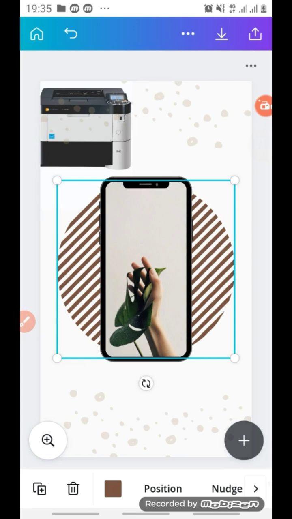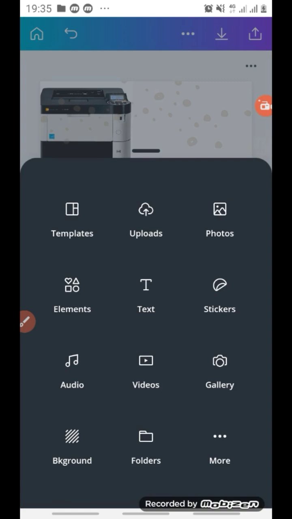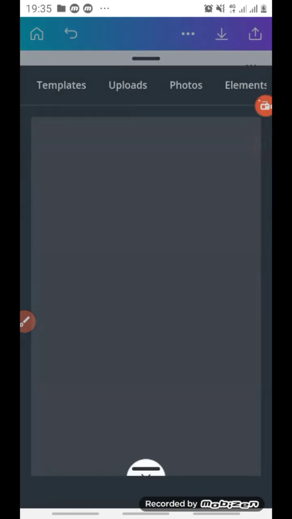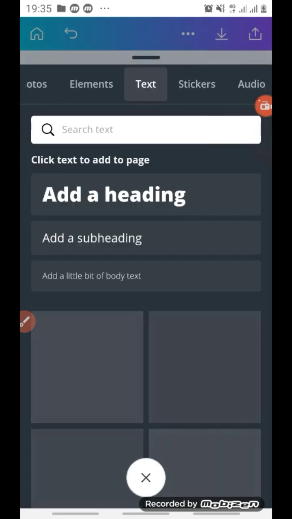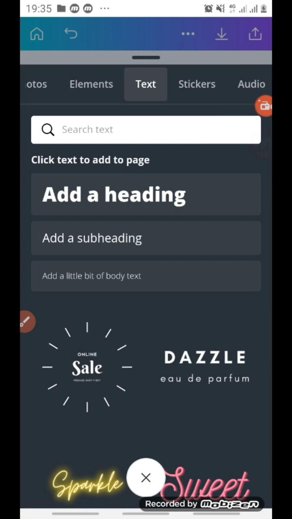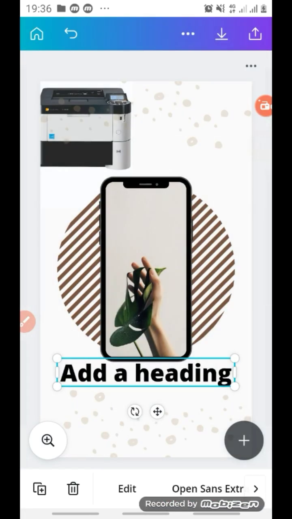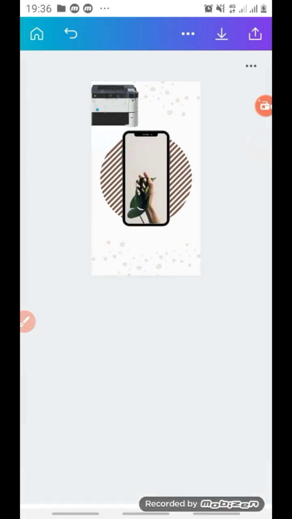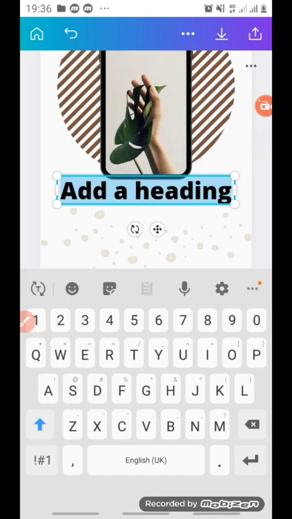So if perchance you want to add picture and text, you can just click on the plus like I said. So rather than going to upload photos, you just click on text. Can you see text? You click on text, and it gives you so many options. Add a heading, add a subheading, add a little bit of body text. It depends on your creativity, on what you want to achieve. In this case, let me just click on add a heading. You just type, and your keyboard will appear.